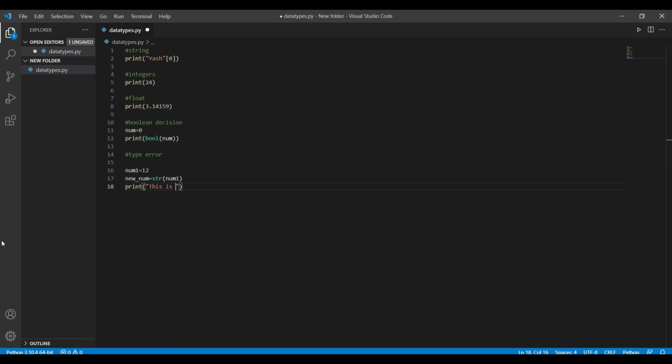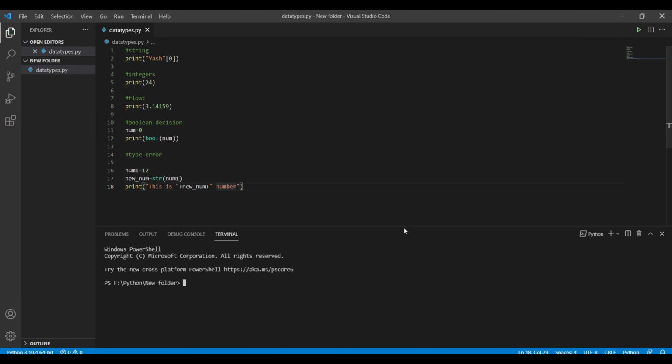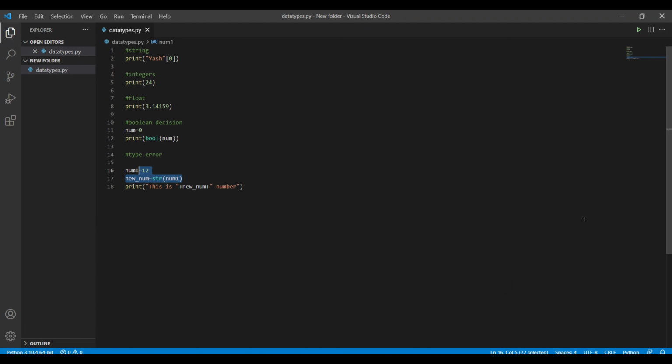this is number. तो यहाँ पे आप देख सकते हैं this is 12 number. So this is what we call the typecasting, converting one data type to another.